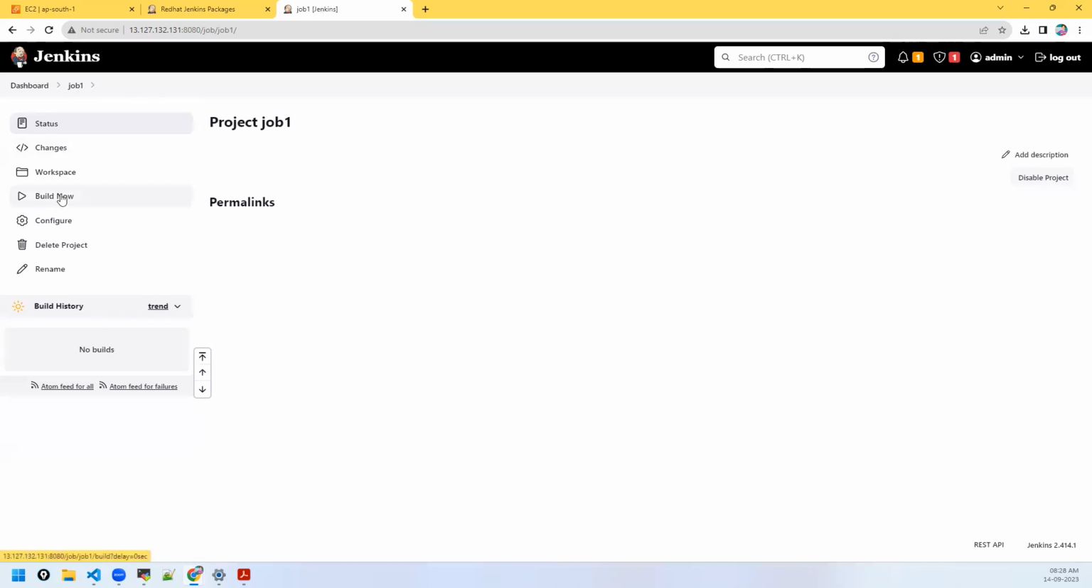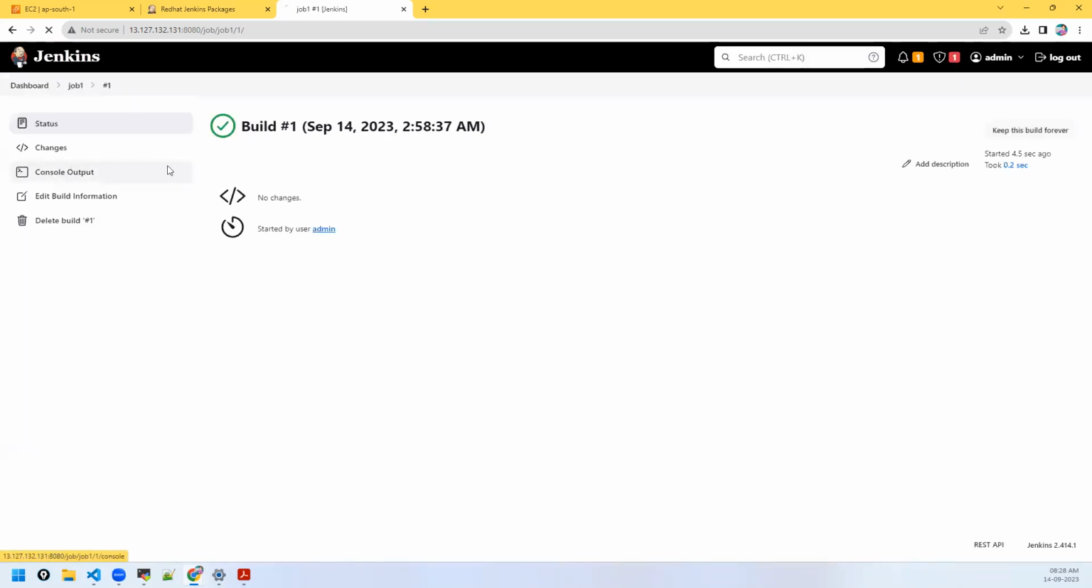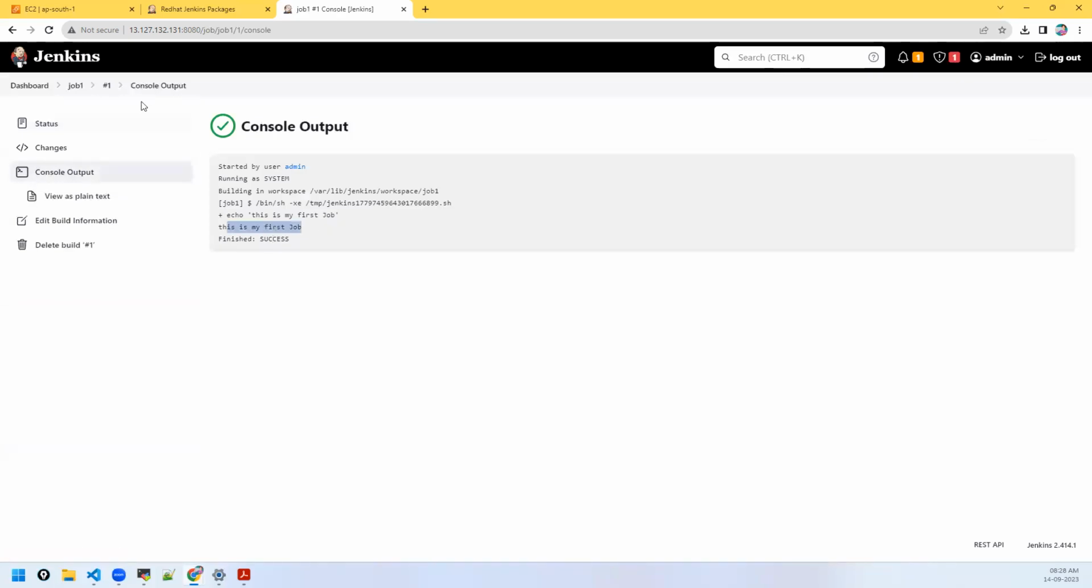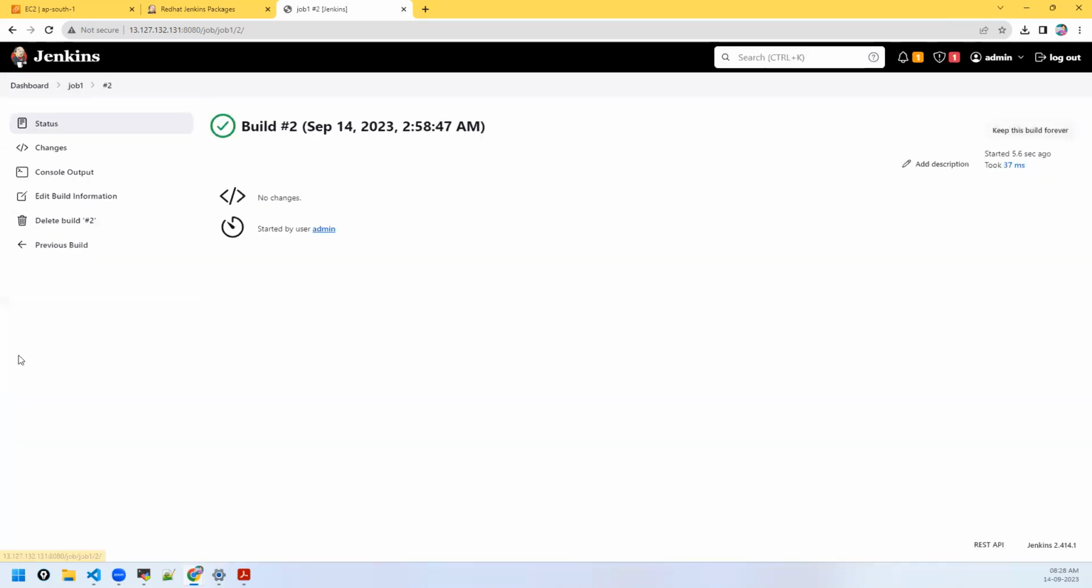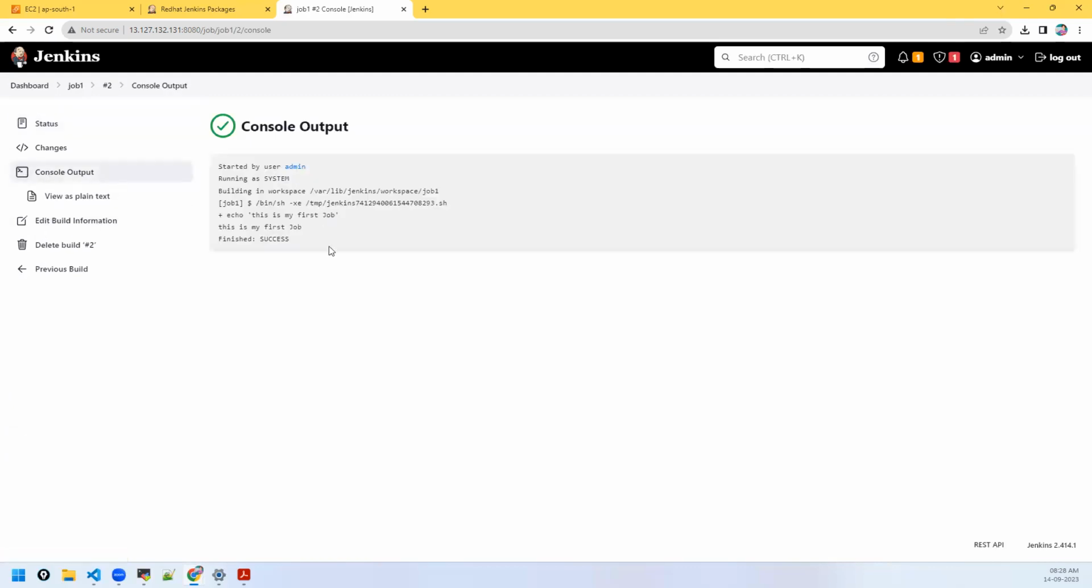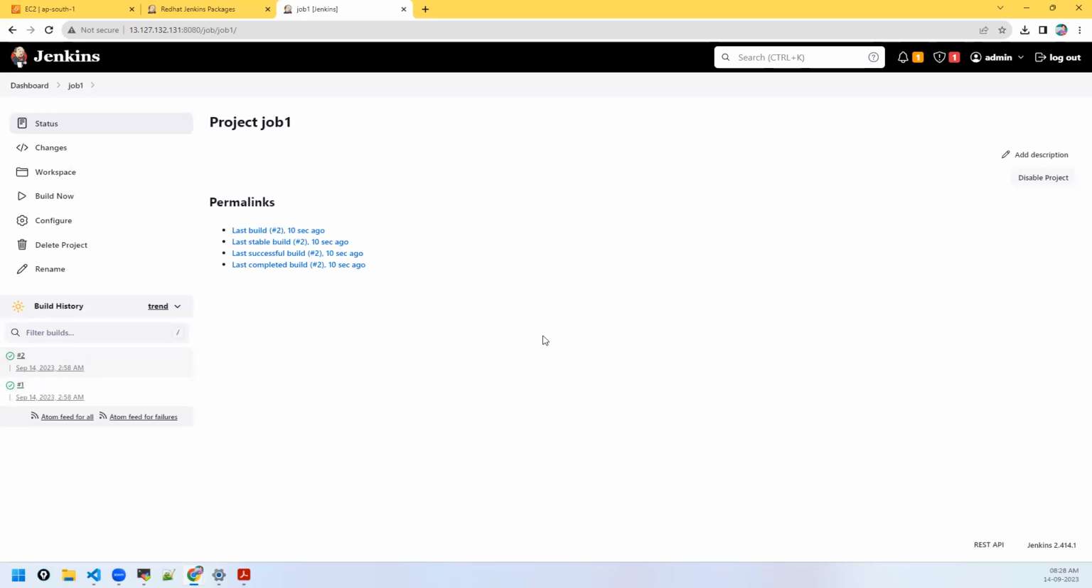To run the job, this is the step: Build Now. Build Now means it's not building the code which we discussed. It's building the job, meaning running the job. So you can run the job any number of times. As it's the first time it was showing build number 1 and it's printing the output. If you want to rerun it, build again. This is another importance of a job. You don't need to do it every time. Once you save it, you can run it any number of times. Okay, this is the basic concept of a job.